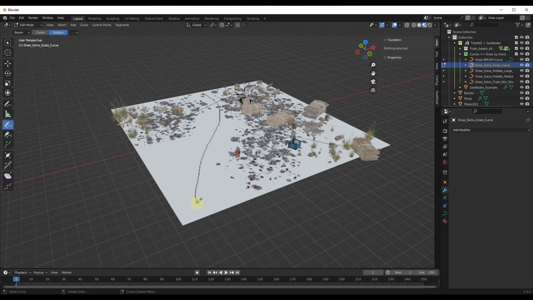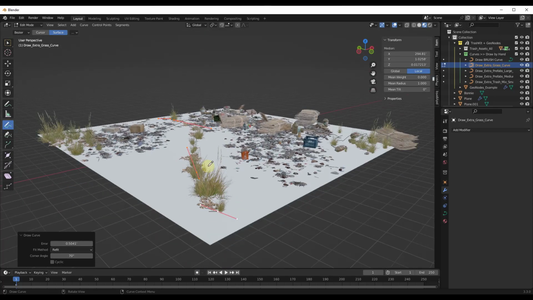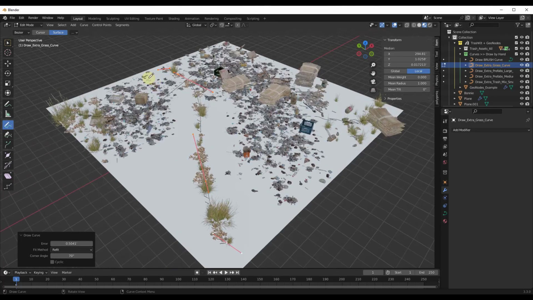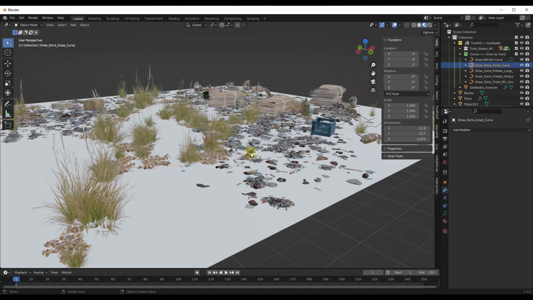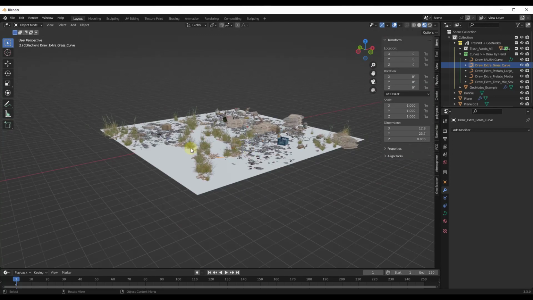I'm going to draw across this surface. Well, what that's going to do is add extra grass in here. So you can use this in order to add grass into your scene if the geometry node setup isn't placing that grass where you want it to go. So the geometry node is one way of placing these objects in your scene.